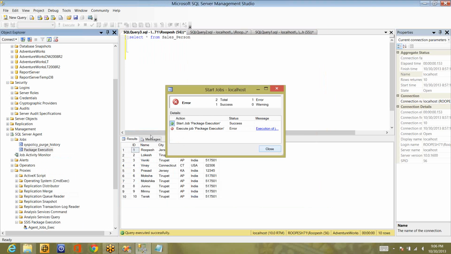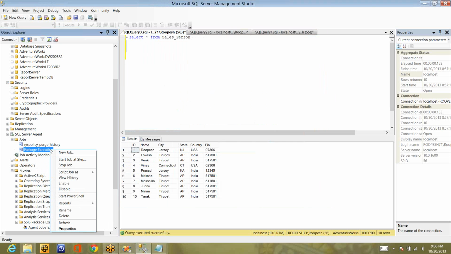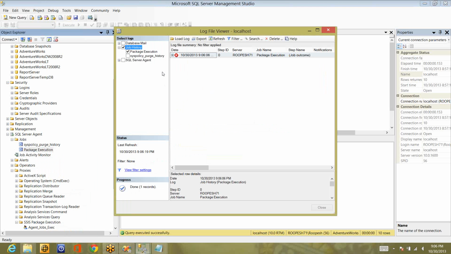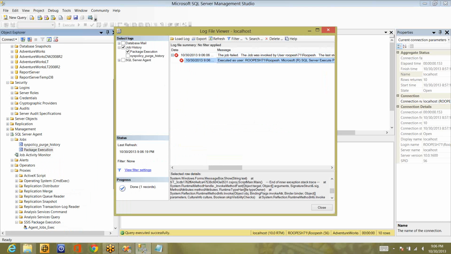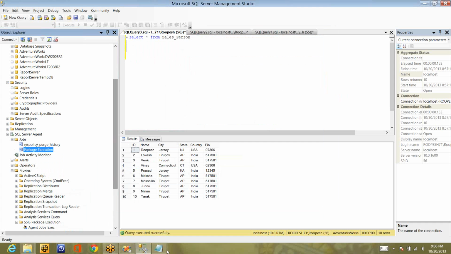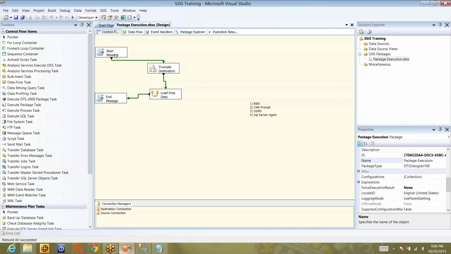Oops, it failed. Let me show you how to see the reason if it fails. You can go to View History, where you can check the history of why it failed. So this is the reason. This is the step, and if it has 10 steps, all 10 steps will be listed here. If you go here, it is saying there is a problem: whenever you are configuring jobs, like executing packages from jobs, you should not have pop-up messages and so on.